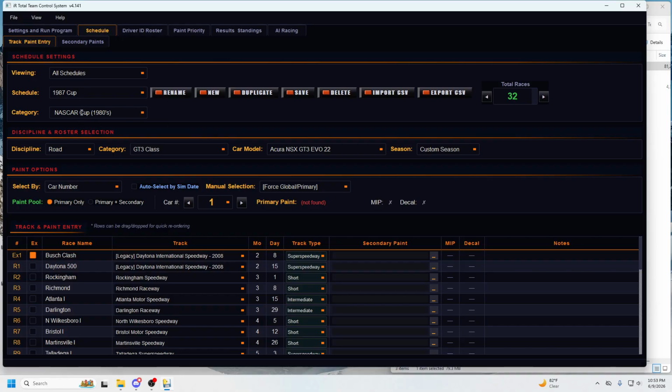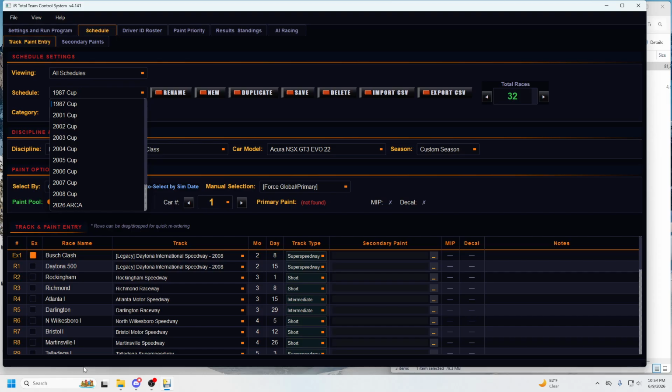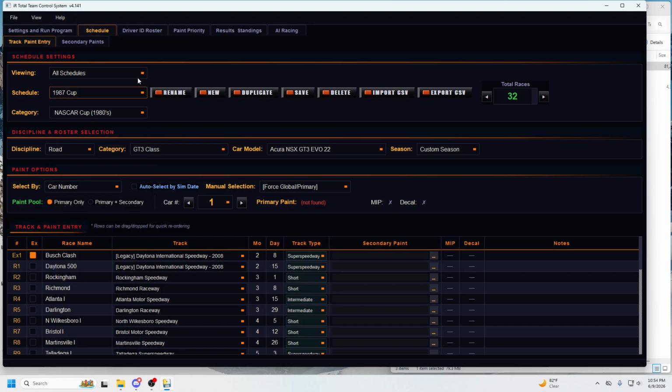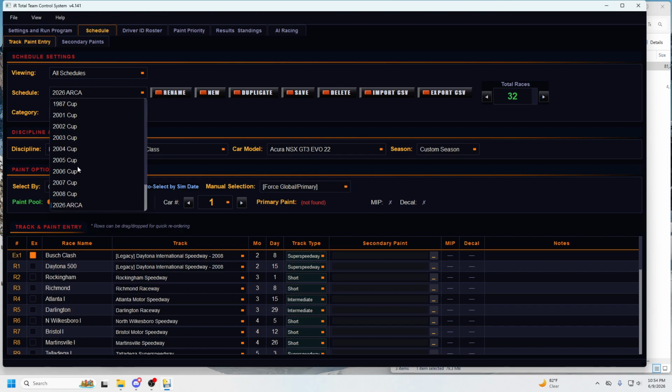When you create a schedule, you can also name your own category for it. So I made this 1987 Cup schedule, and I named it NASCAR Cup 1980s. That's just if you had a lot of these schedules and you didn't want to have this going all the way down your page here, you could say, well, I just want to see the 2000s Cup NASCAR stuff, and now it's only going to show me those. So it's a little bit of a way to filter these things to make it easier for you. There's an ARCA schedule. I've only got the one. Otherwise, if I go back to all schedules, then I can scroll and see everything. So that's how that works.